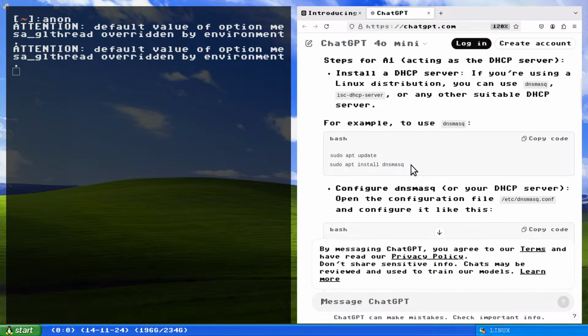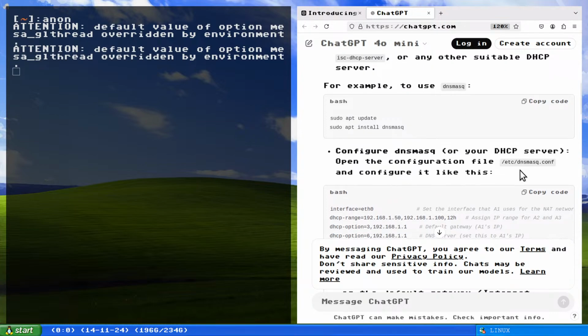So I already have, I don't have that installed. What is that? dnsmasq. Configure dnsmasq for DHCP server. Open the config and configure it like this. But it's not really explaining, right? But I like how it works. I like how simple it is.